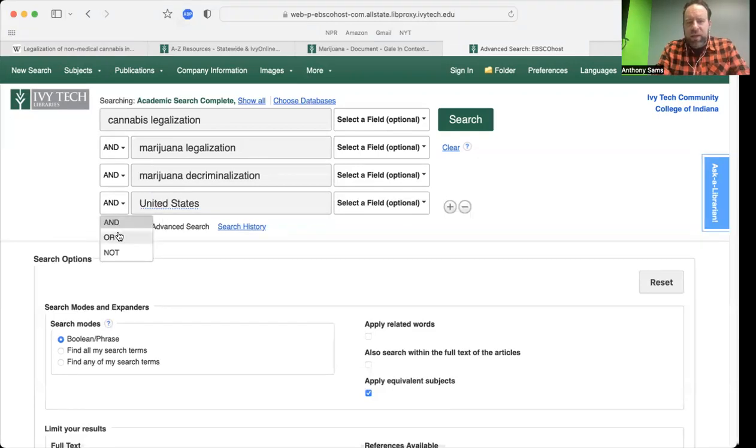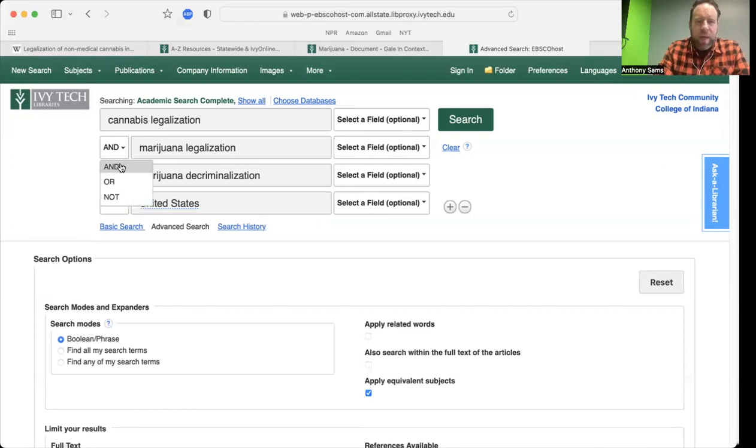You can also select and, or, not. So for cannabis legalization and marijuana legalization, this would make it so that only articles that say cannabis and marijuana are going to show up. I want it to say or. So cannabis legalization or marijuana legalization. So I'm going to get all articles on both sides.